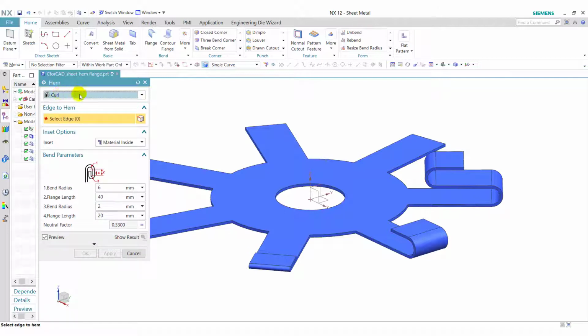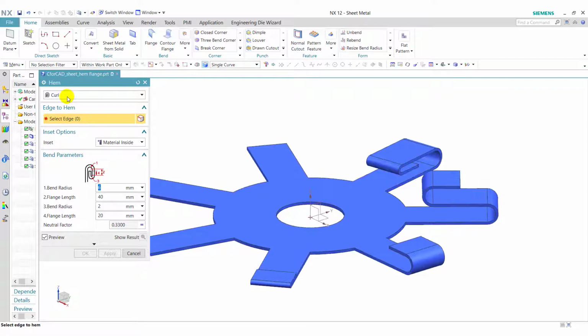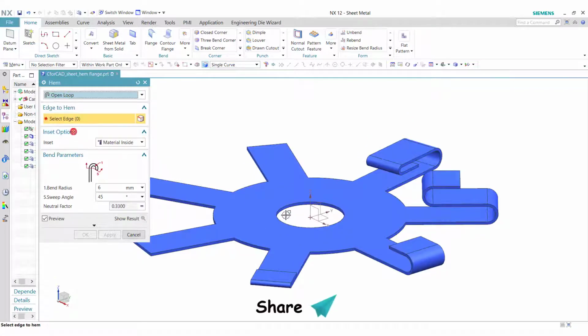Now we will see the curl type hem. So select the curl here and select this edge. So the curl type hem is created like this. We can change the parameters of this hem using the bend parameters. Click on apply.